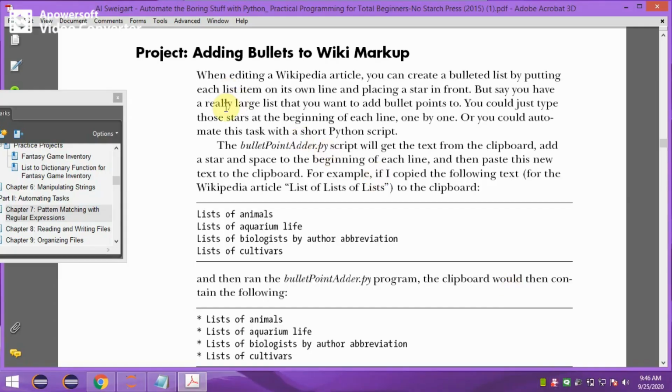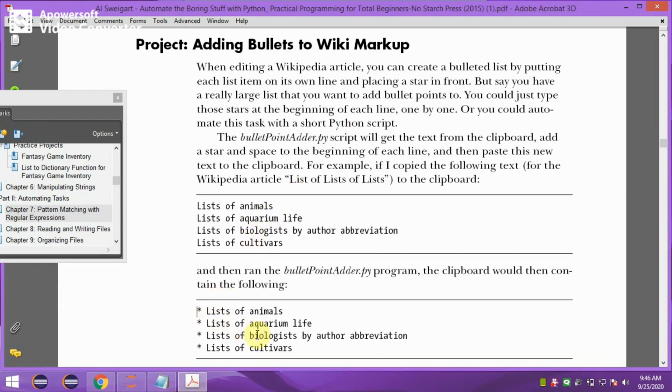Now we see another mini project, adding bullets to wiki markup. This project retrieves the text from the clipboard and adds bullets to the retrieved text. It pastes the text from the clipboard. The text available in the clipboard is this, and to this text it adds a star at the beginning of each line and displays. Okay, this is the project adding bullets to wiki markup.